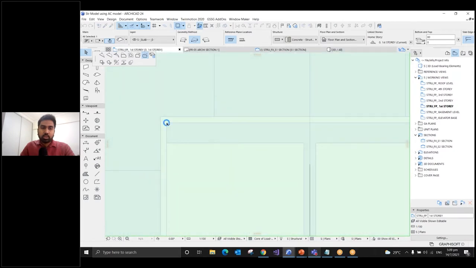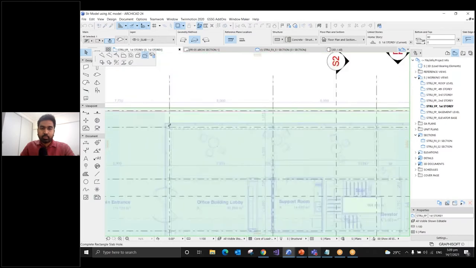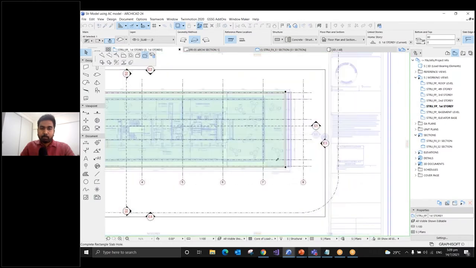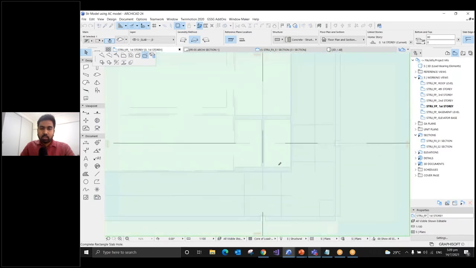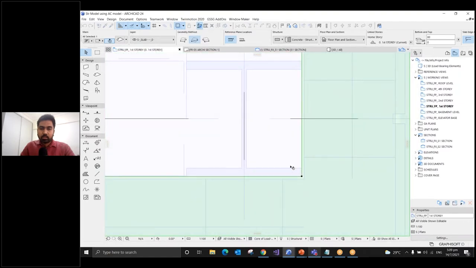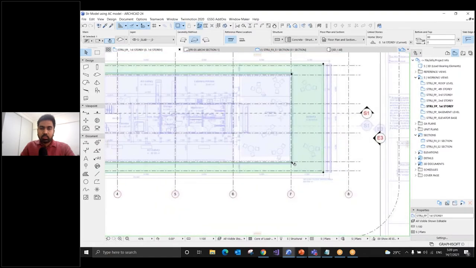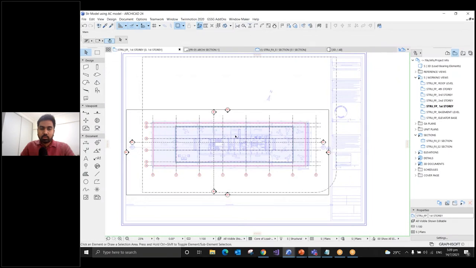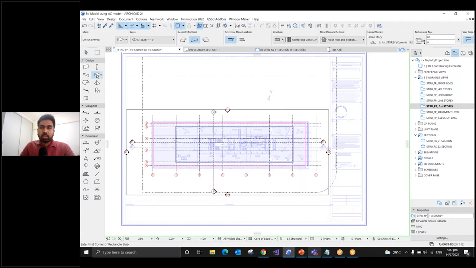I'm just choosing the first point and then the diagonally opposite end of it. Okay, you can see here I've created a hole in between. And then I'm just clicking escape and I want to create a new slab now. So for that, I'm clicking the slab tool and then giving an option thickness of 150 mm, which is going to be inside the building.